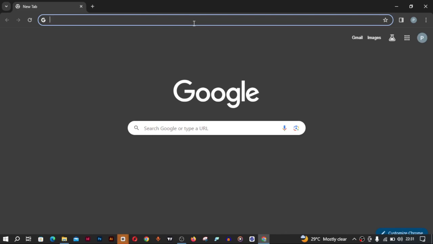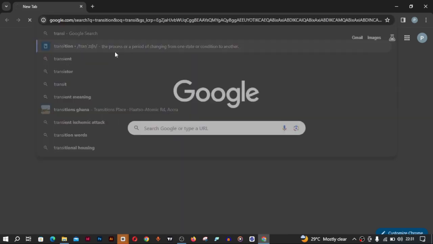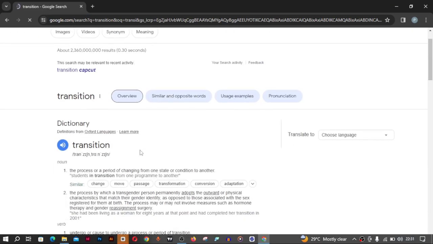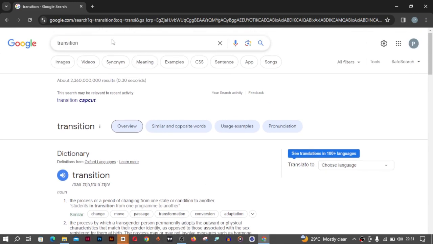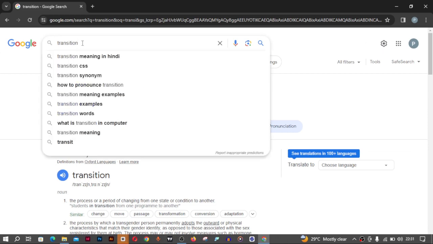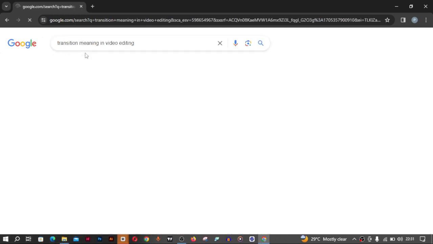So let me just give you a dictionary explanation of what transition means. Here it is. Transition is simply the process or a period of changing from one state or condition to another. So transition simply helps you move from one clip to another. Now, transition meaning in video editing. Maybe this one will make you understand.